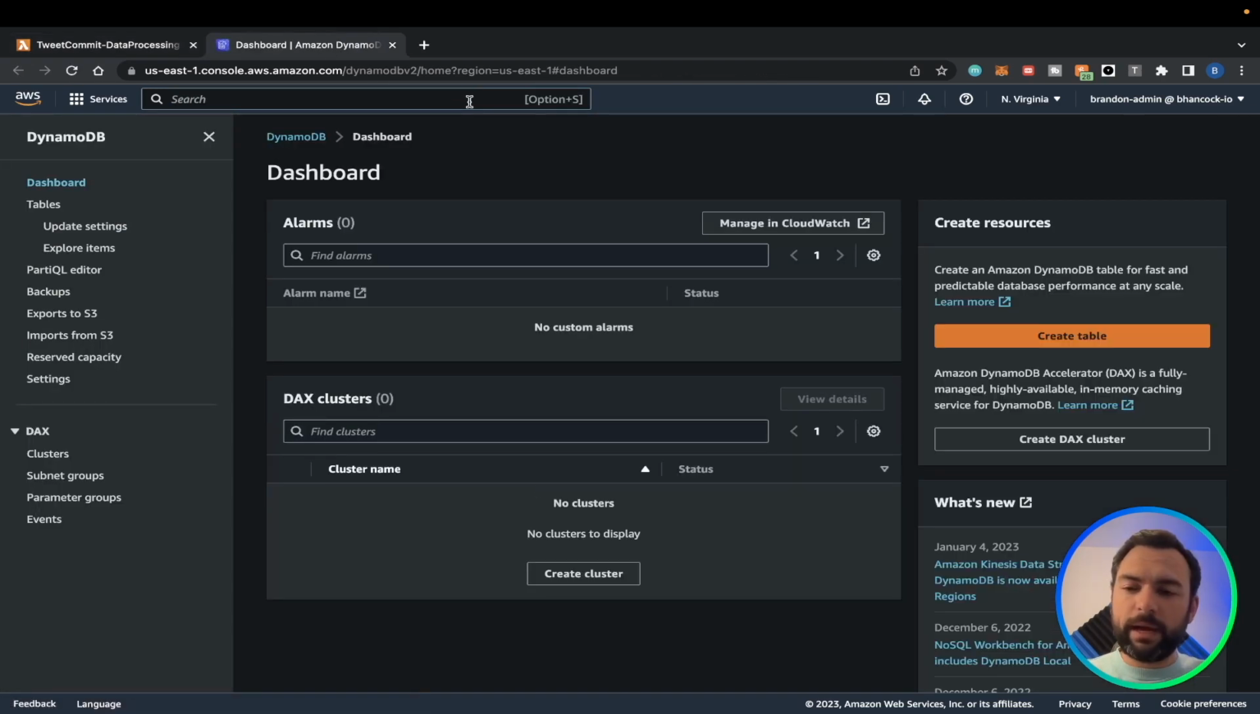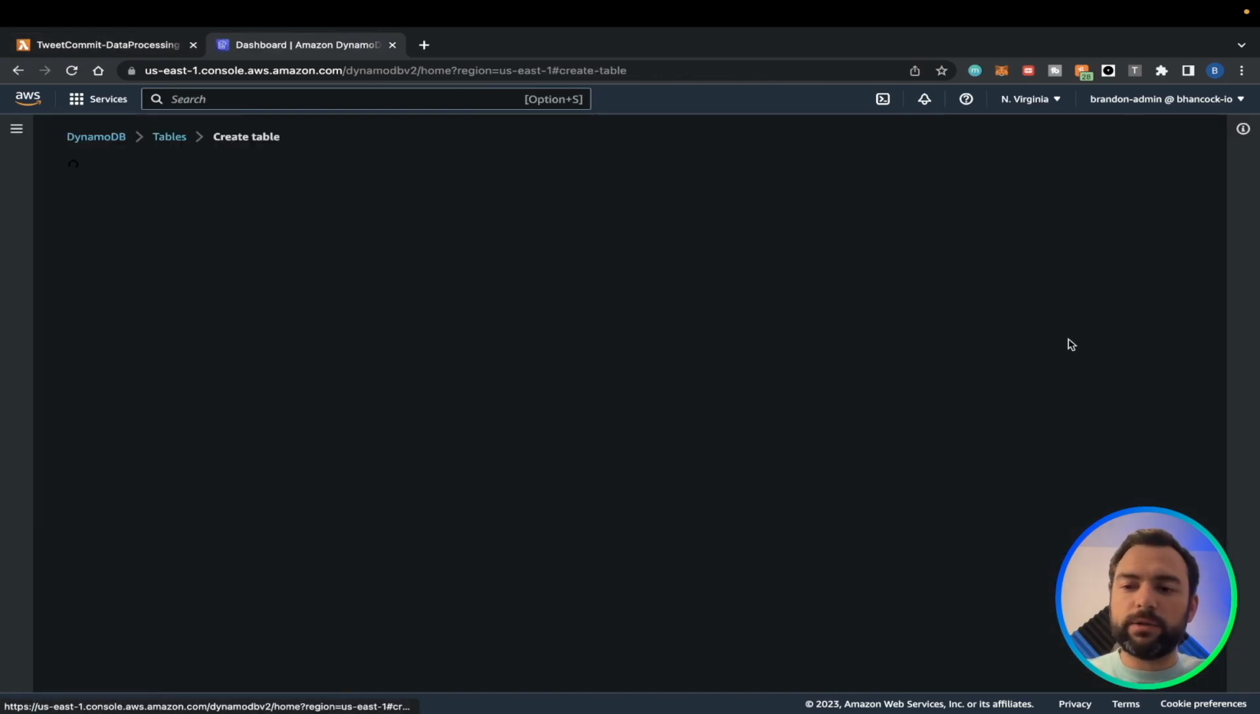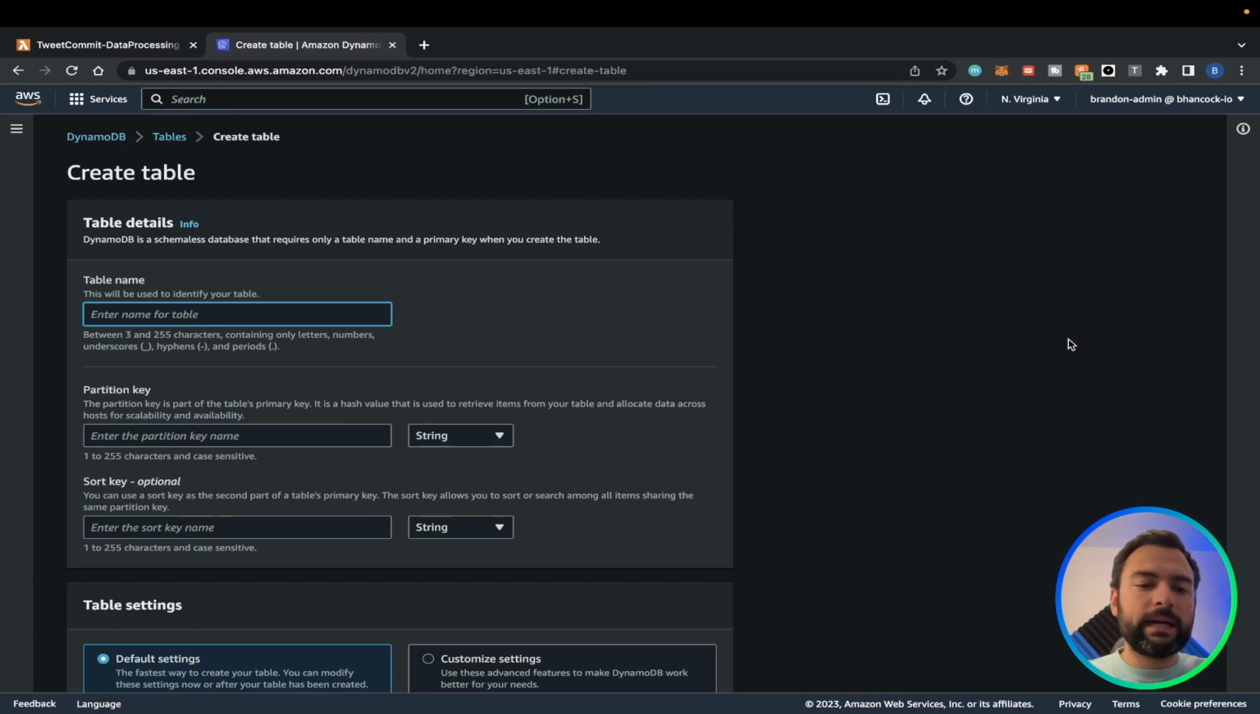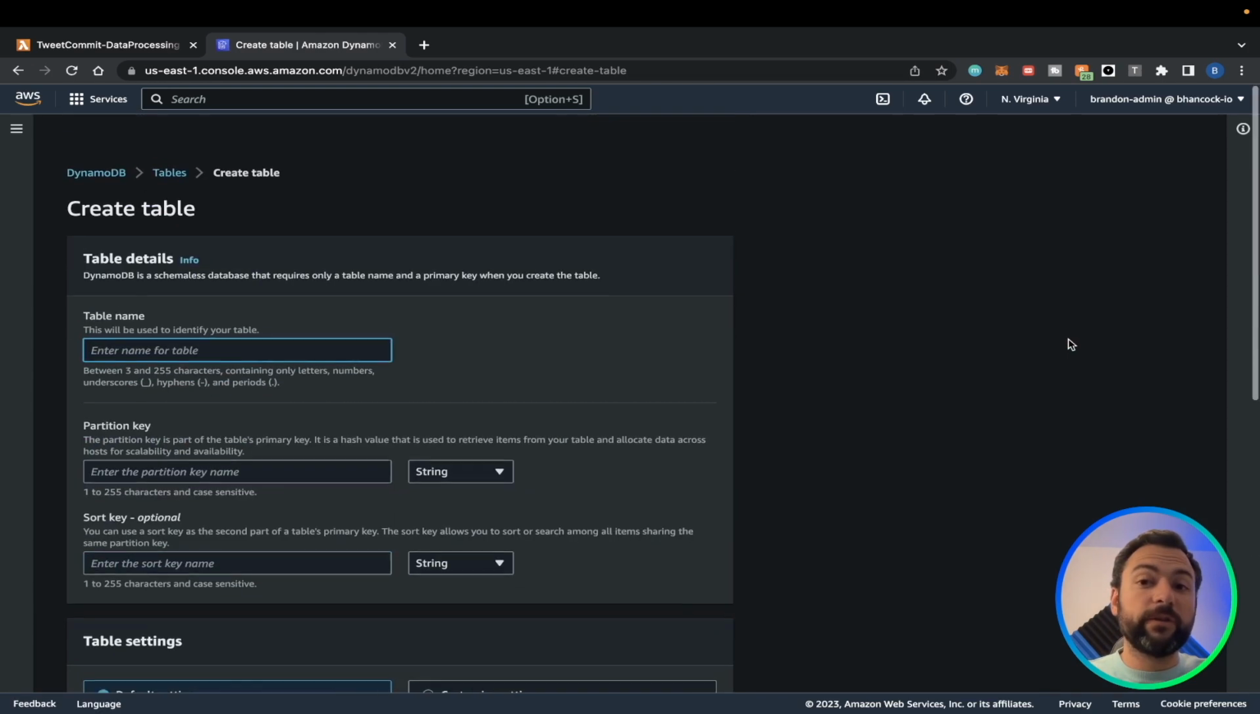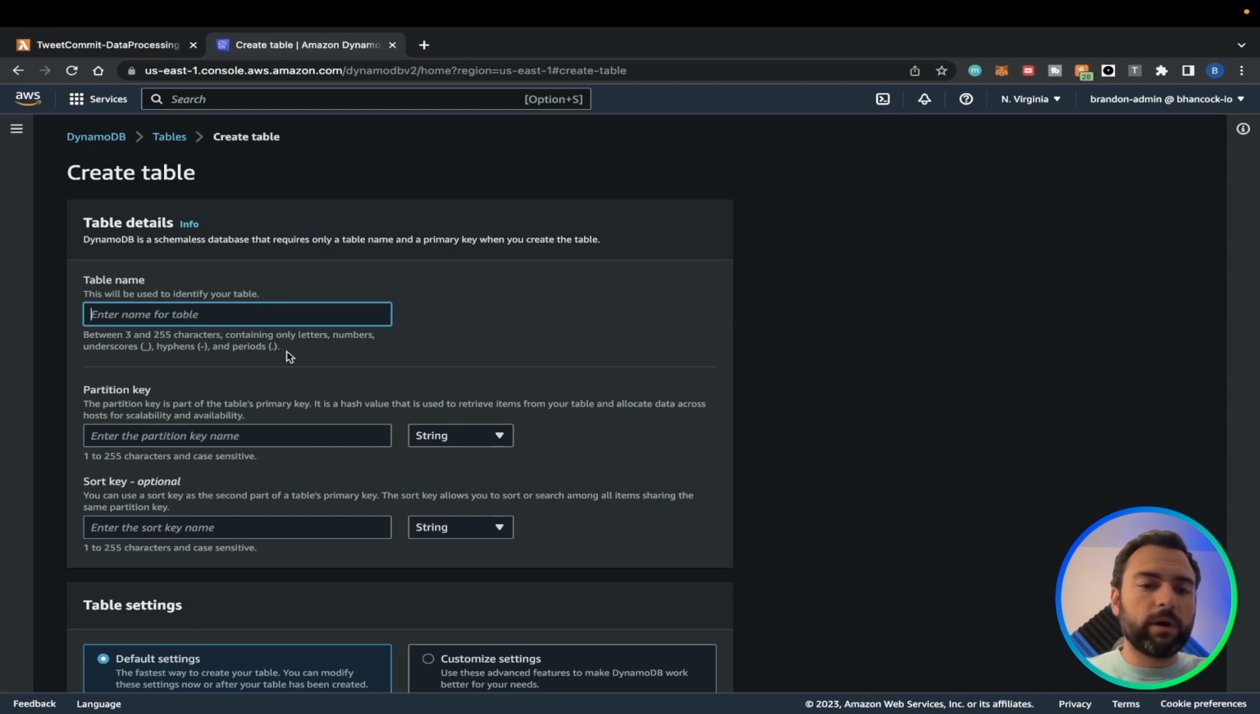Once this page loads, what we're going to do is click create a new table. And now I'm going to walk you through exactly what you need to do in order to create your first DynamoDB table. In our case, we're going to want to name this table. I'm just going to call it tweet commit milestones 2, since I already have one of these. We're going to set the partition key to be ID, and then we're going to leave the sort key blank. And just to recap, in case you're not familiar with these terms, the partition key is basically the primary key that you want to be able to use to look up each one of your items in your table.